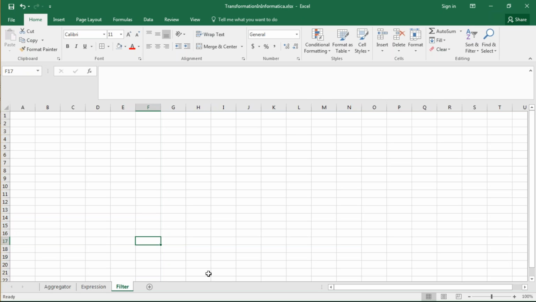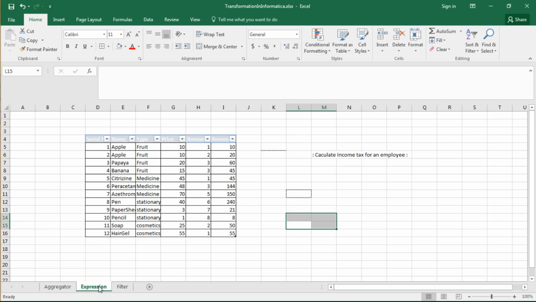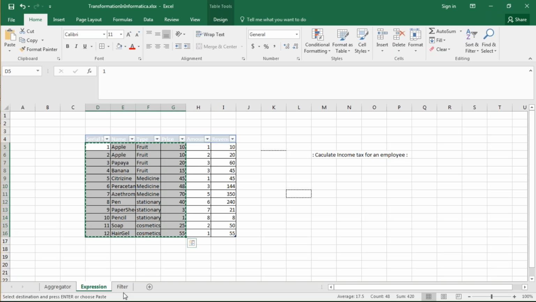So write down that the filter transformation is used to filter out rows in a mapping. It can change the number of rows passed through it, so it is an active transformation. We have to specify a filter condition in a filter transformation, the condition on which we want to filter. Let's take the same example. Let me copy it.